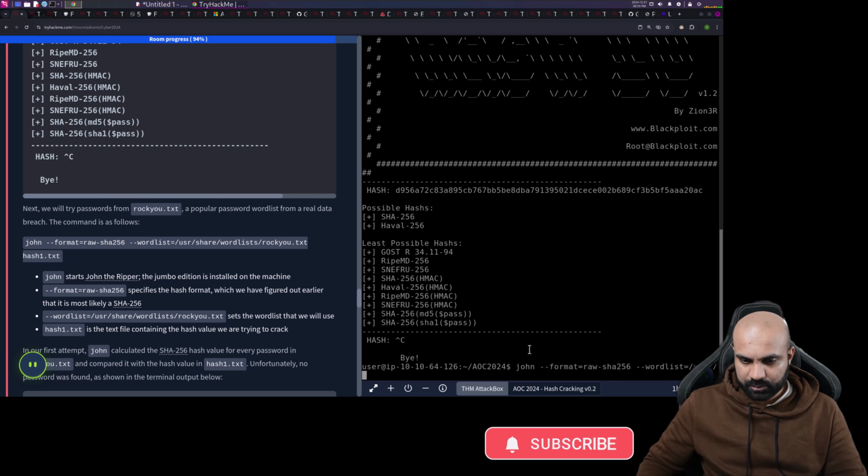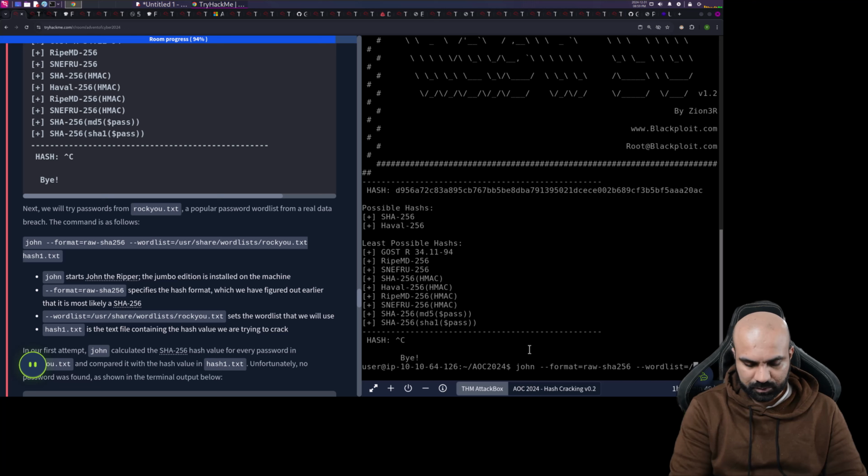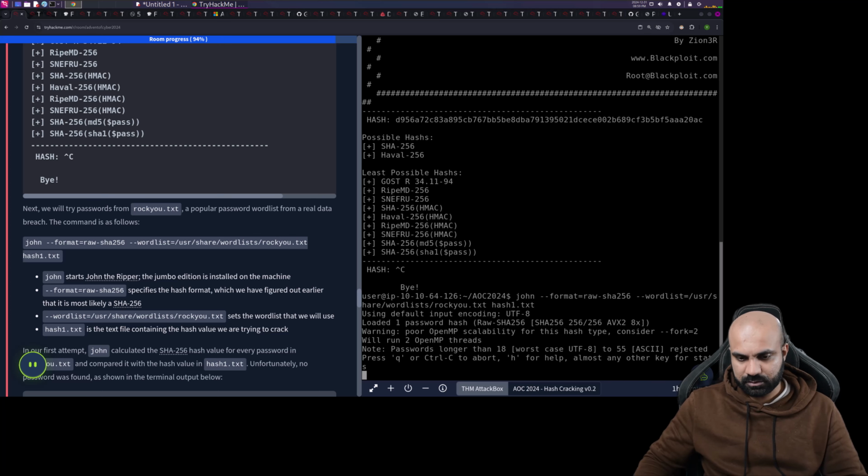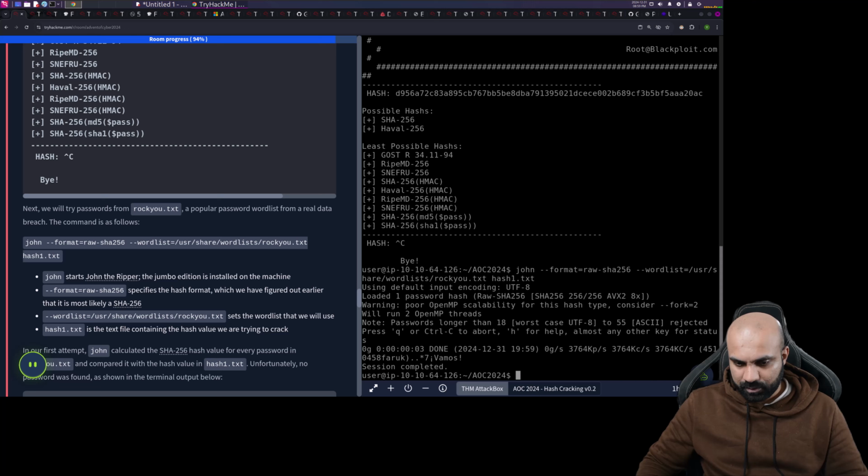User share, sorry, user spelling was wrong. /usr/share/wordlists/rockyou.txt, and then we need to mention the hash file, hash1.txt. Let's do it. That's password longer than 18, and here we go.